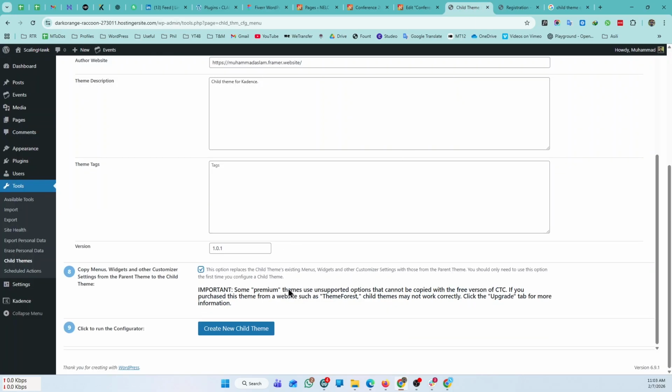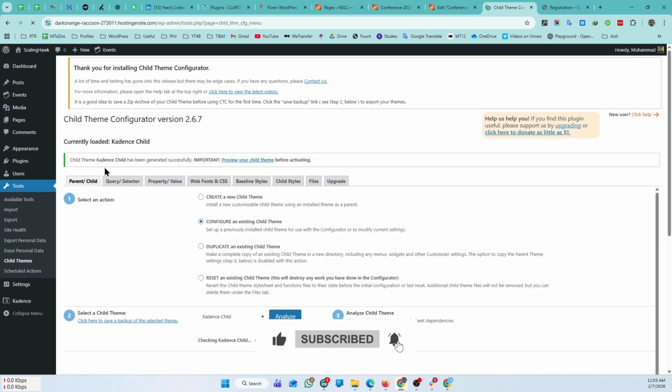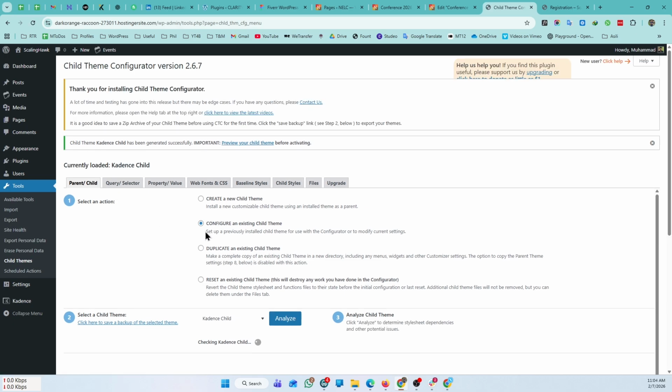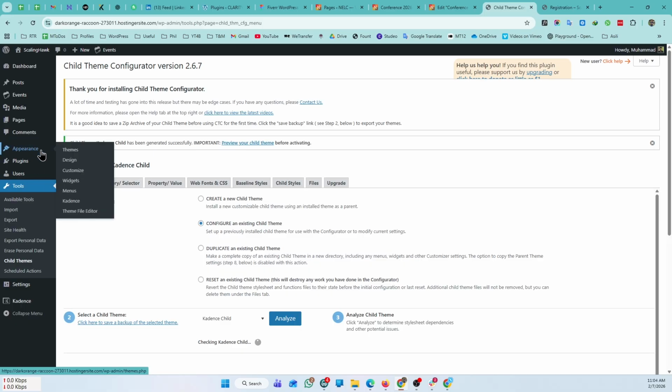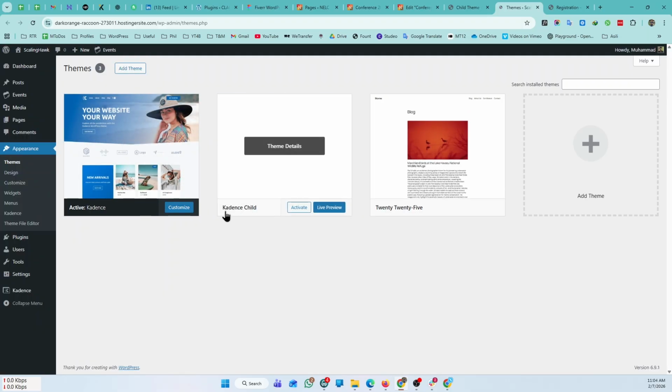If you don't want to keep those settings, then you can uncheck it, and after that click on create new child theme. Okay, so here you can see that the Cadence child theme has been generated successfully. We can preview here, or we can go to themes and check there. Here you can see that our child theme has been created successfully.